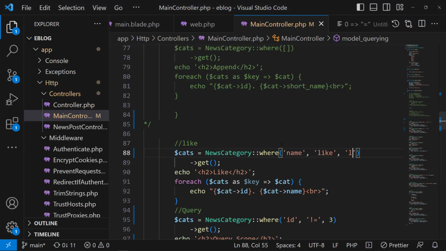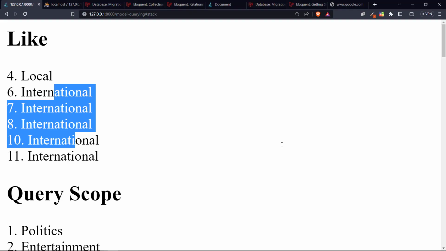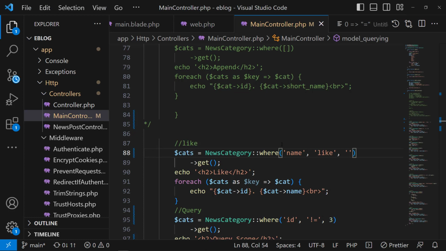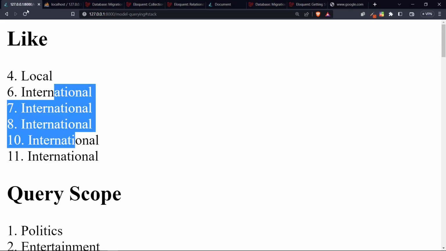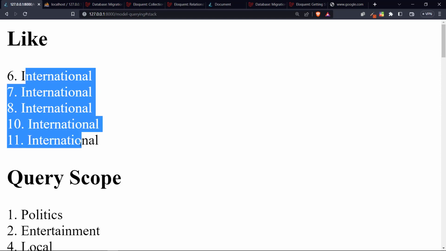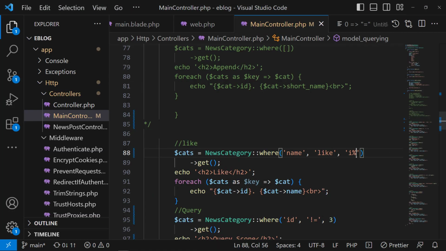If I want something that starts with maybe the letter I, I can put I and then put percentage like this. So it will bring for me things that start with I. That is how, if I want to search in the whole string regardless of whether it begins or ends, I can put percentage on both sides.